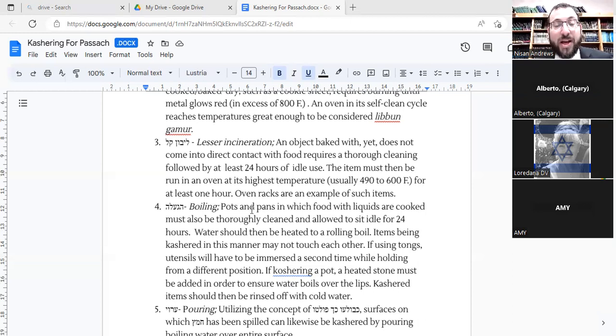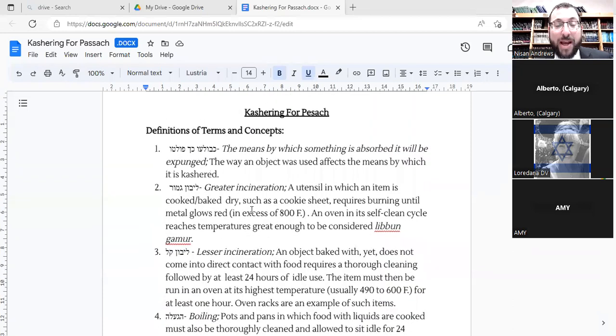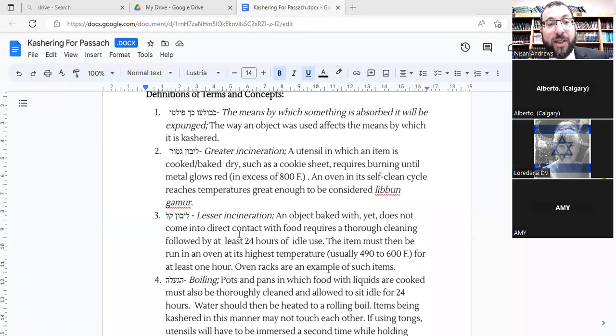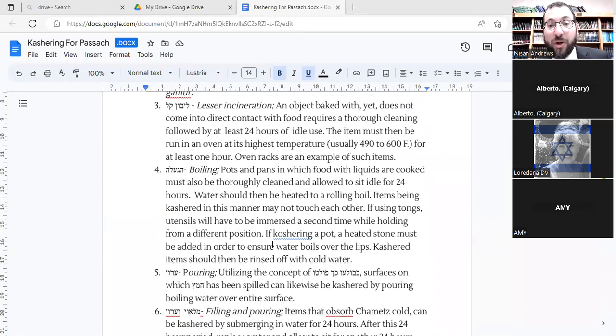So again, we've covered 3 different ways in which something can be koshered. We have the greater incineration, which is through a self-cleaning cycle. We have libun kal, which is the lesser incineration. We have boiling, which again is how we kosher items that do not come in direct contact with food other than liquids. And then we have iroi, pouring or spilling. So this is the context in which this might come about.